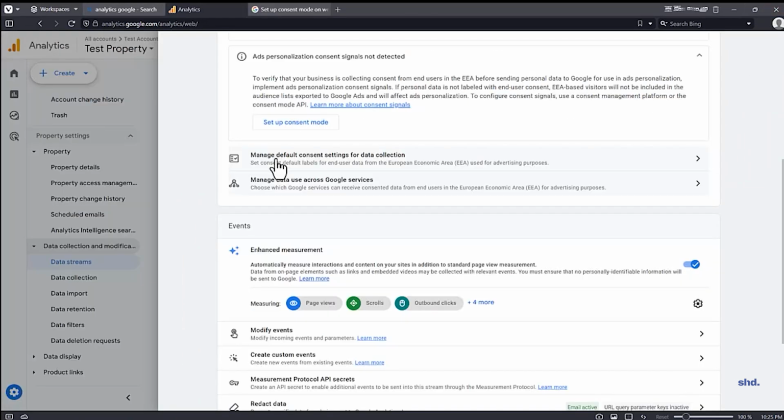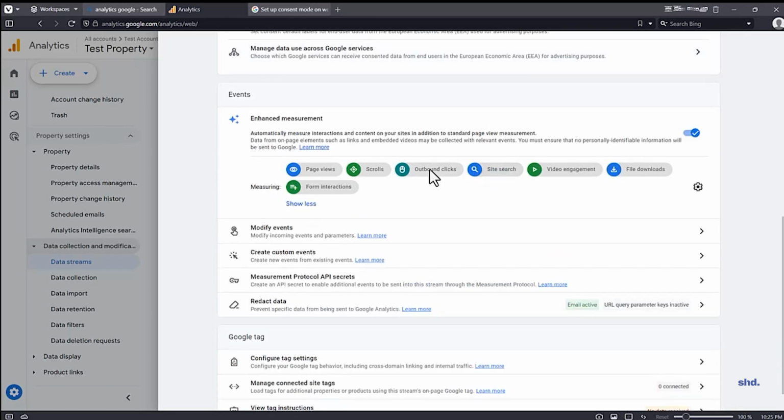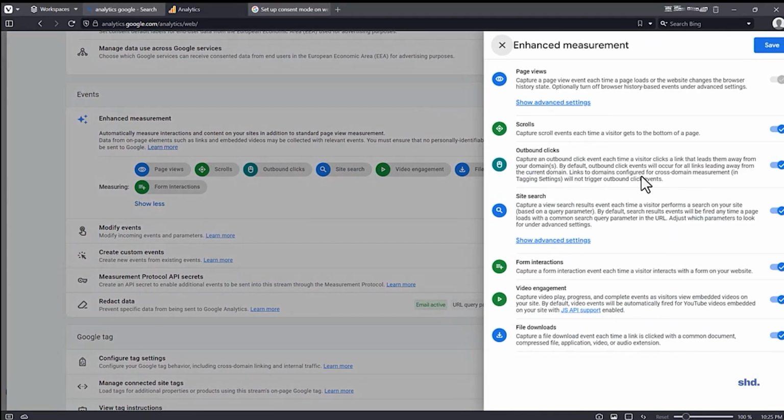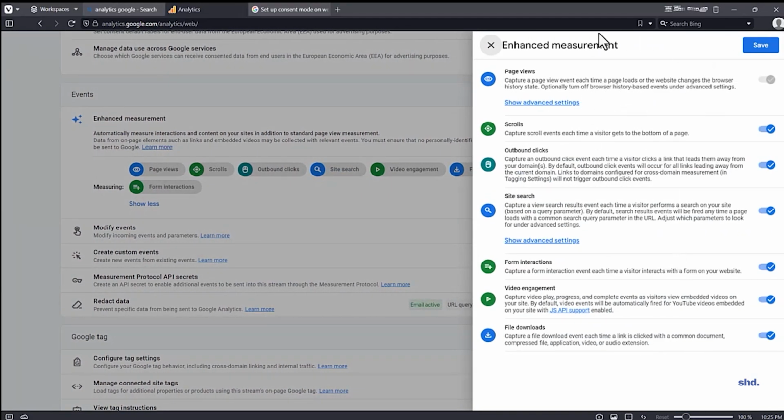The manager's default consent settings for data collection, those apply if you're doing ads in the European Union. For managed data use across Google services, you can select what services you want to allow data sharing with or disallow on a granular basis. For most users, all Google services is a fine thing to select. Enhanced management, they're showing you what they're setting up by default, what comes with it. So they basically have everything set up for you.